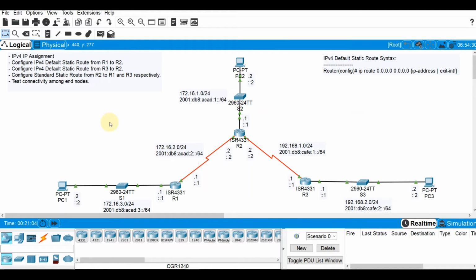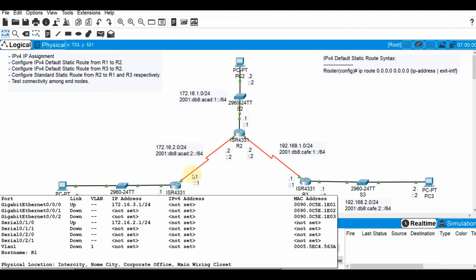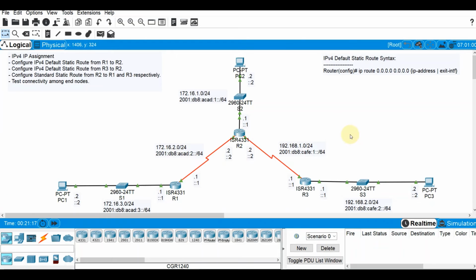Now that we're done with the IPv4 assignment among these devices, we are going to configure a default static route from R1 going to R2, and also from R3 going to R2. Basically, a default static route is commonly used on routers that are considered stub routers, so it is usually considered on a stub network.